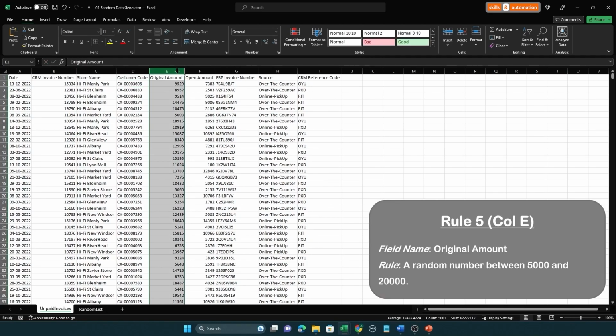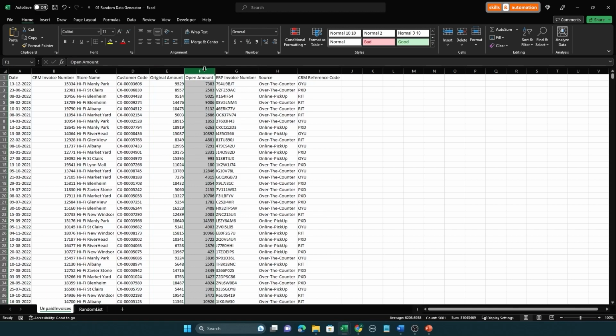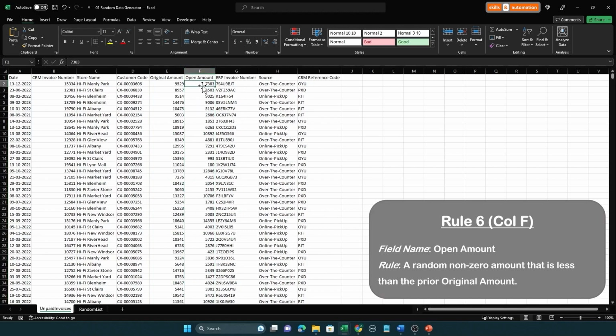Next is the original invoice amount. This is any whole number between 5,000 and 20,000. Next is the open amount. This is a bit interesting. So, these are unpaid or partially paid invoices. That is, there is a non-zero open amount against them.